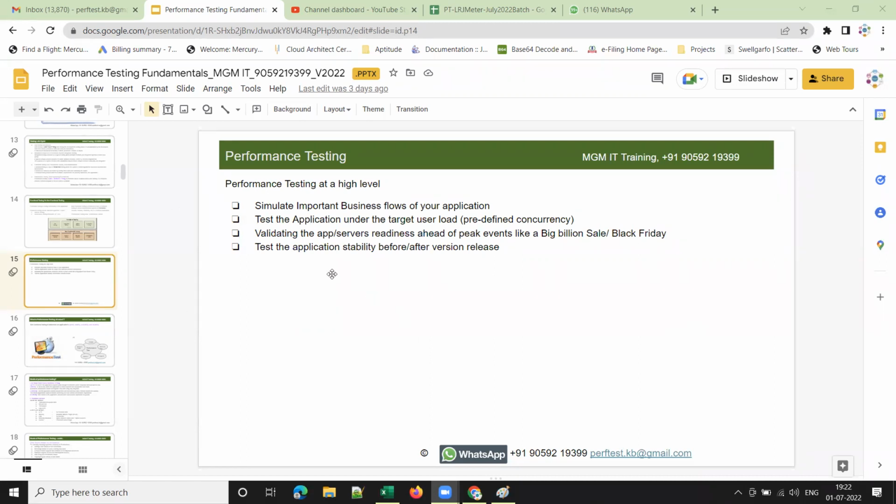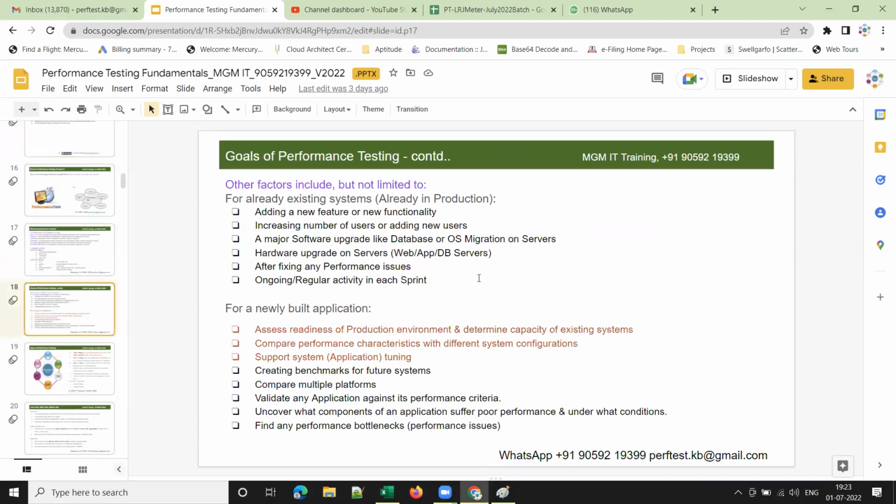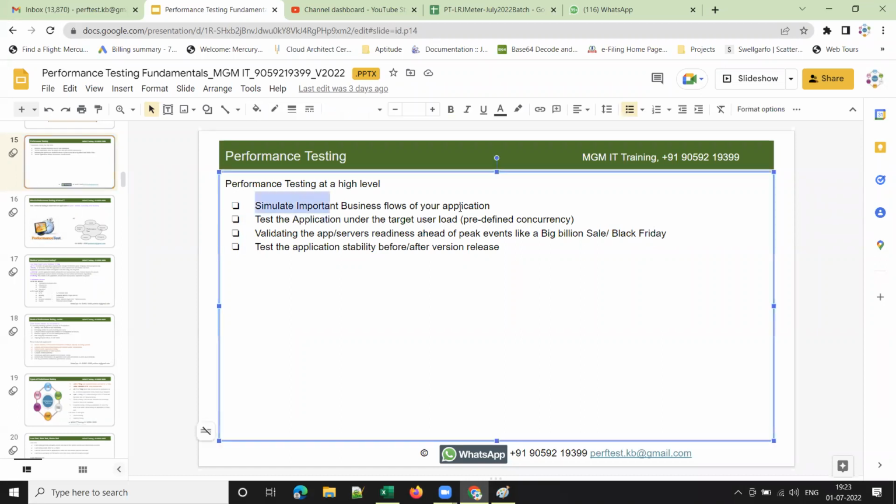All right. So let's move on, guys. Let's understand now performance testing. Let me explain performance testing at a high level. What are the factors for doing performance testing? What are the 4 major factors for doing performance testing? And why do we do performance testing for an existing application and for a newly built application? Let's understand this today. So first of all, what is meant by performance testing and how is performance testing done?